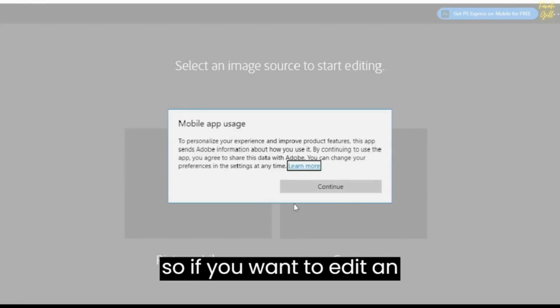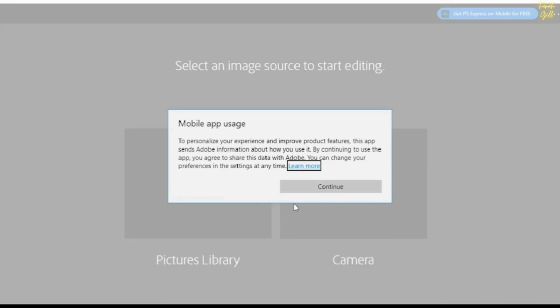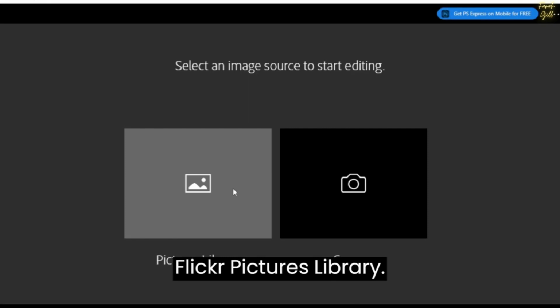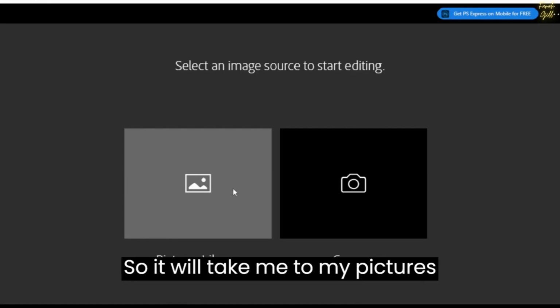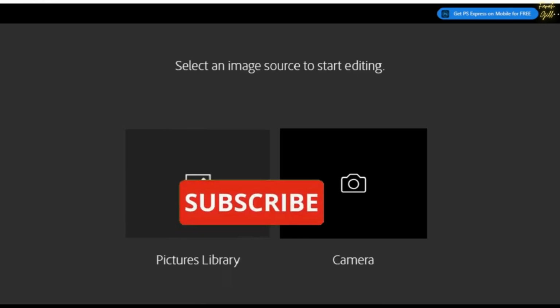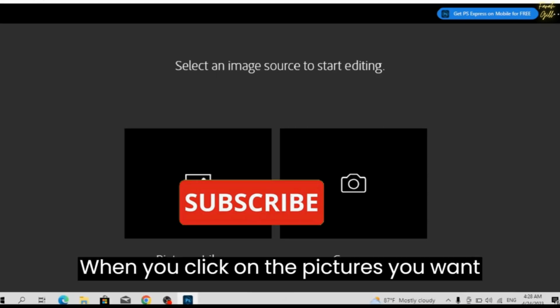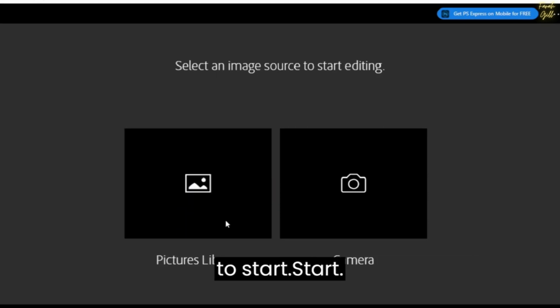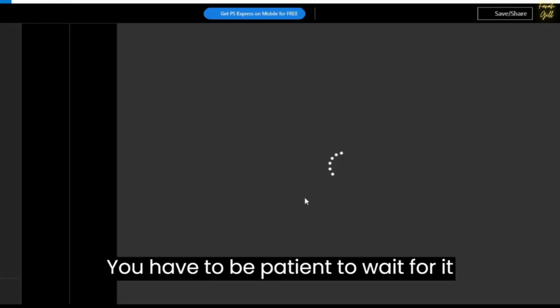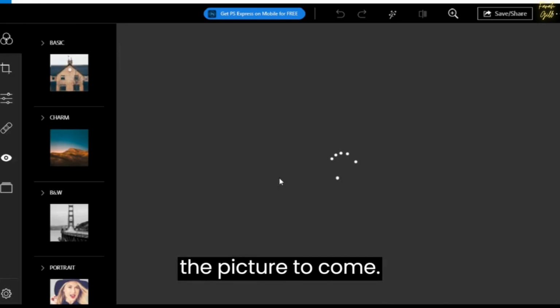So if you want to edit an image, click on your pictures library. It will take me to my pictures library and I'll continue. When you click on the pictures you want to start, you have to be patient and wait for the picture to come.